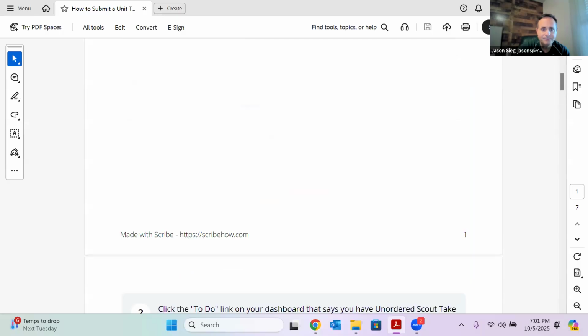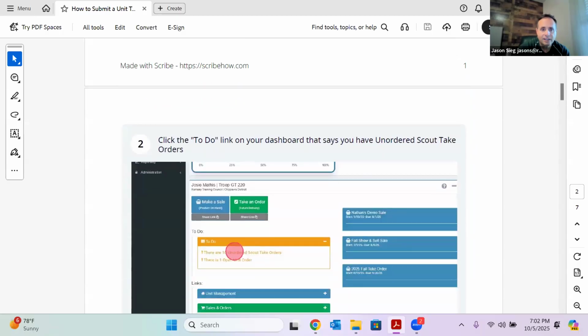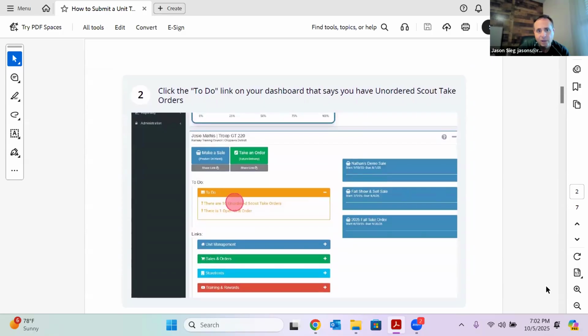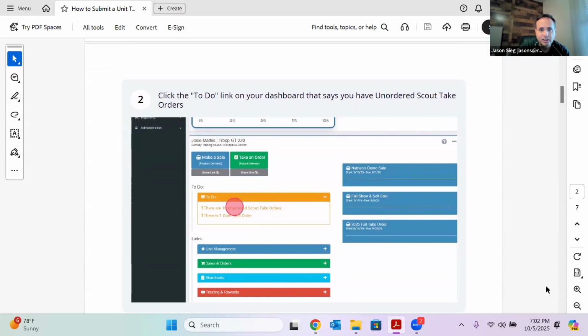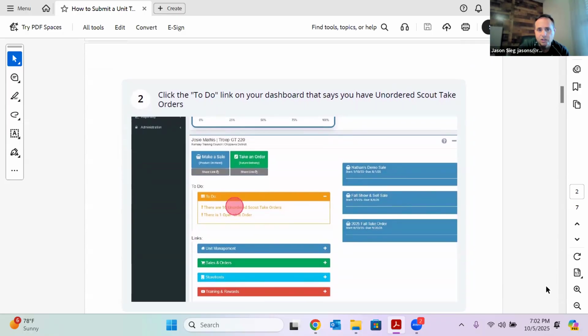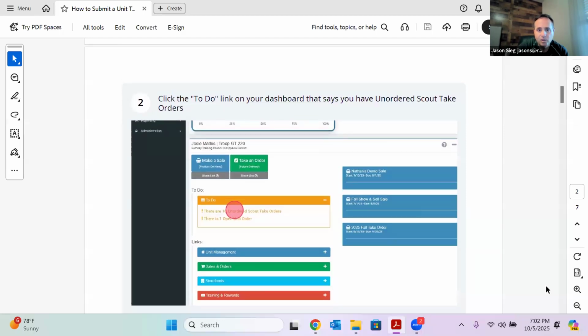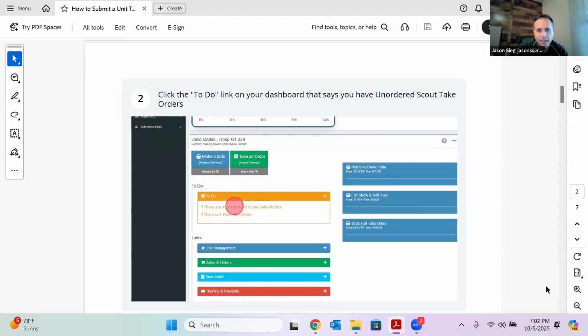Once you do that, you click the To Do button. This is if you have unordered take orders already. It says right here, the Scout take orders. If you've already got some, then you just click on that and that's going to take you to the first screen. If you don't have that, you can do it a couple different ways.